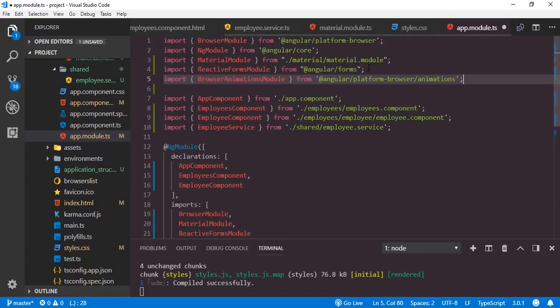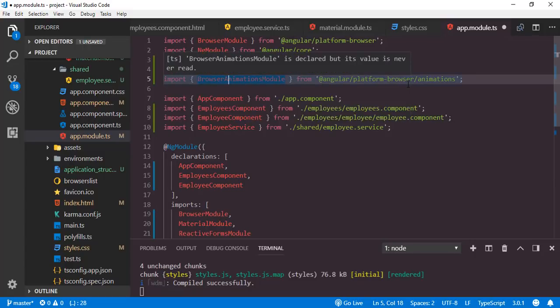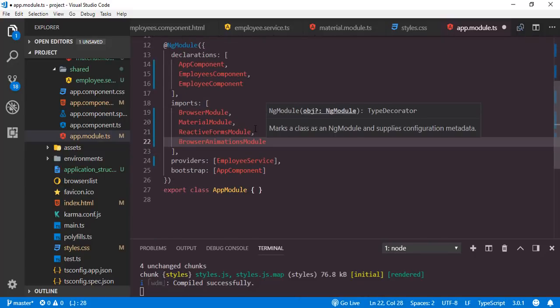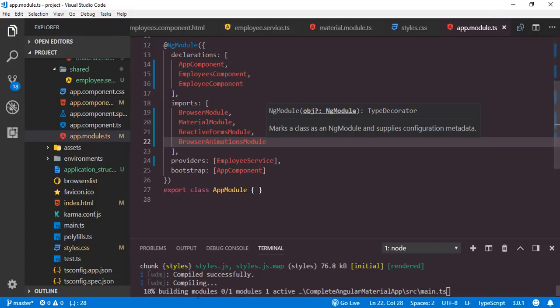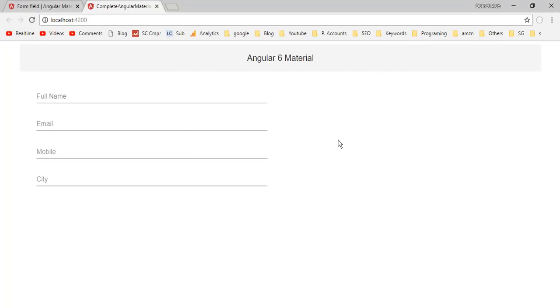So here we have the corresponding import statement, BrowserAnimationsModule from platform-browser/animations. Now we have to add the same inside the imports array. Let me save this, back to the application. Now let's add the remaining controls inside the second column in the grid.